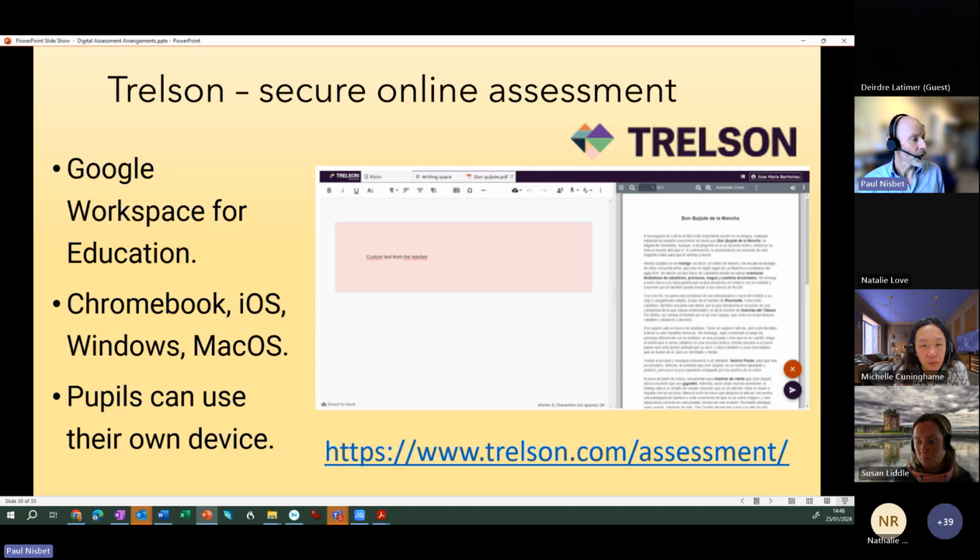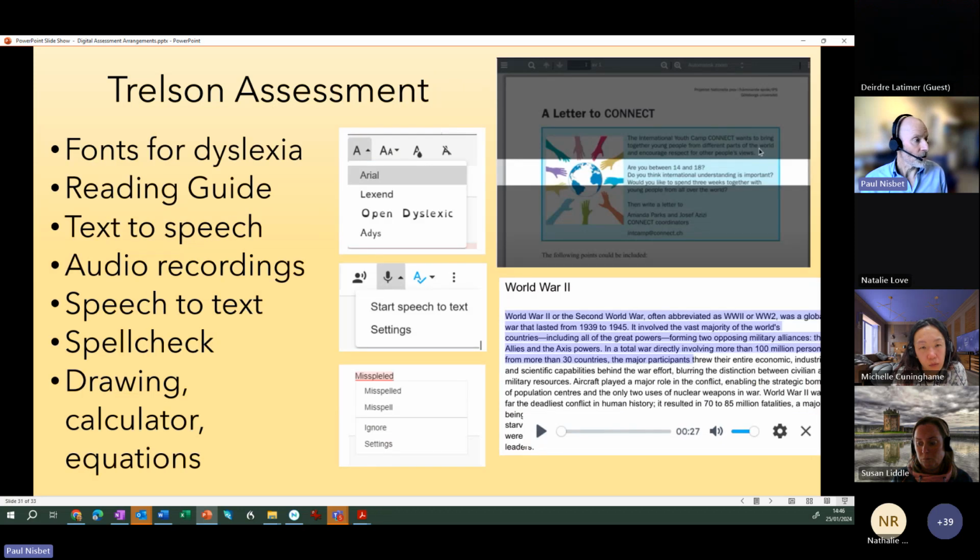And then we've got Trelson. It's specifically designed for Google Workspace. So if you use Google Workspace, it's good for you. If you don't, it's not. And it's very similar. On the right-hand side, we've got a PDF question paper. On the left-hand side, we've got where the person types their answers in, and you can have a split screen, or you can have either of them. It's got dyslexic fonts, a reading ruler, the line on screen, text-to-speech and speech-to-text built in, spell check, drawing, calculator, and equations.